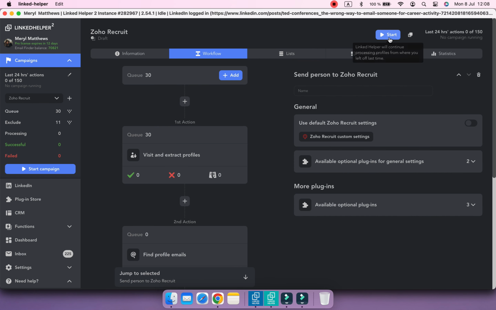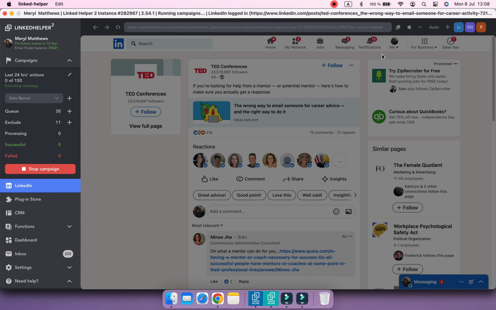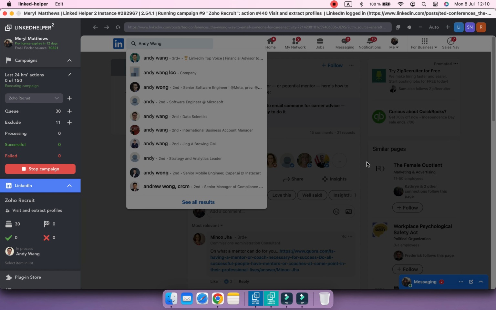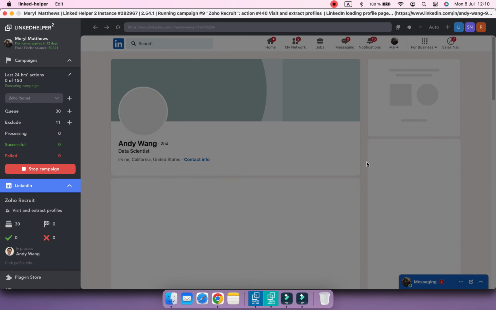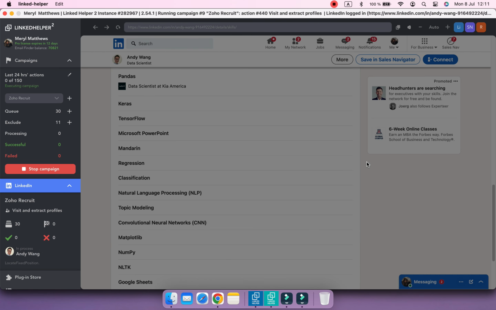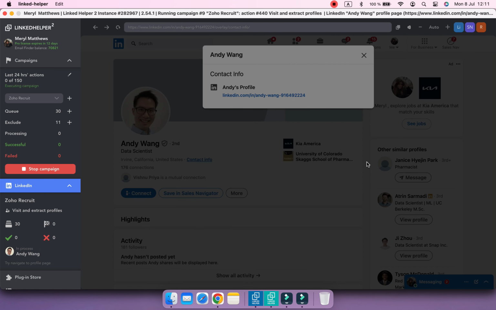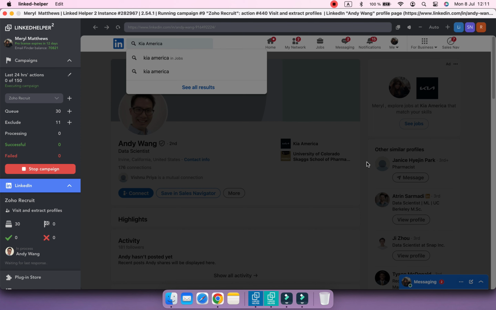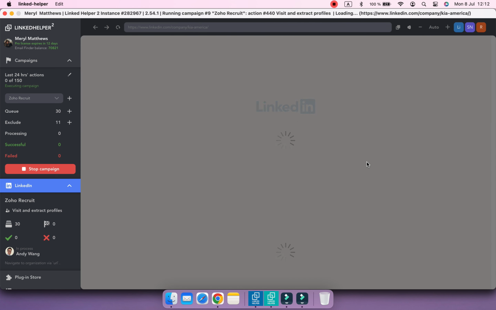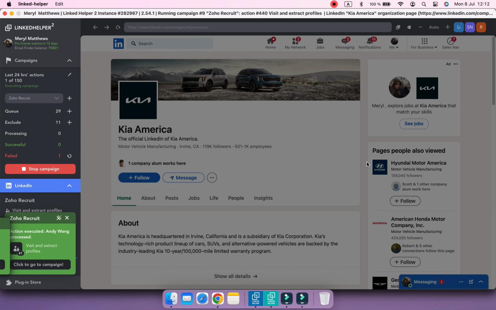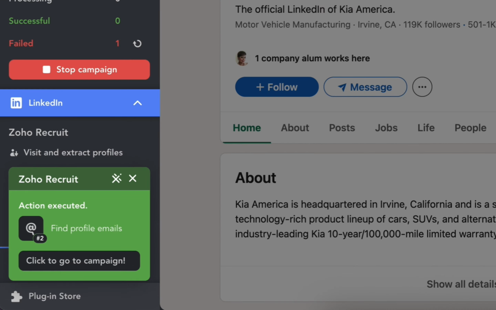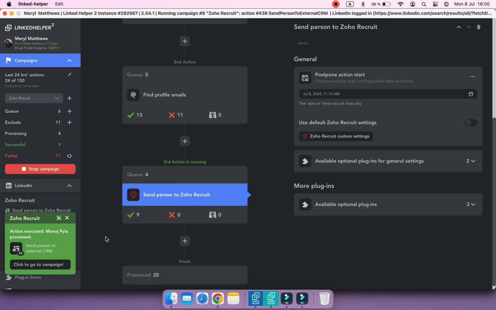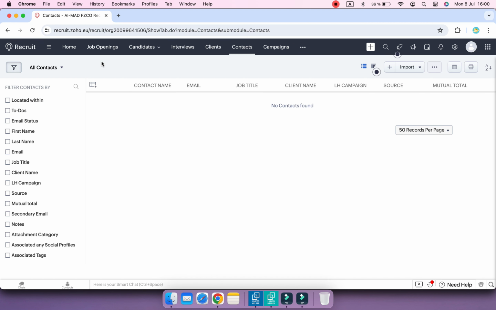Now let's start the campaign. It is starting with visiting the profile's page. Then it is visiting and getting the company's page data. And after that, it will attempt to find an email for this profile. If it's found, a profile with full data will be sent to Zoho Recruit.